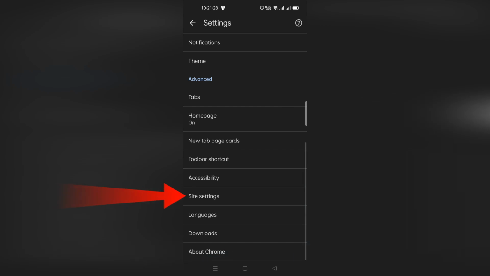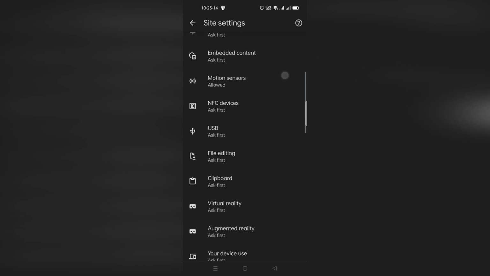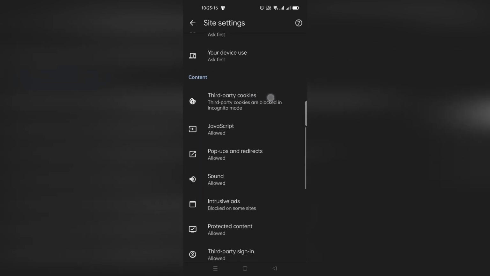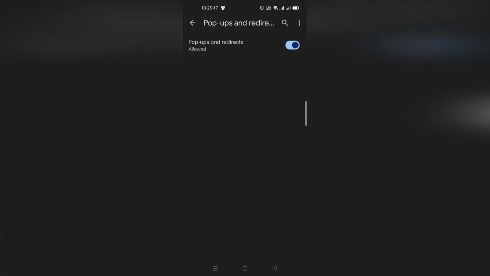Tap Site Settings. This will take you to a list of additional content settings. On iOS, this option is labeled Content Settings. Tap Pop-ups and Redirects. A slider will appear to toggle Chrome's pop-up blocker. The slider moved to the left indicates that pop-ups will be blocked, to the right indicates that pop-ups will be allowed.